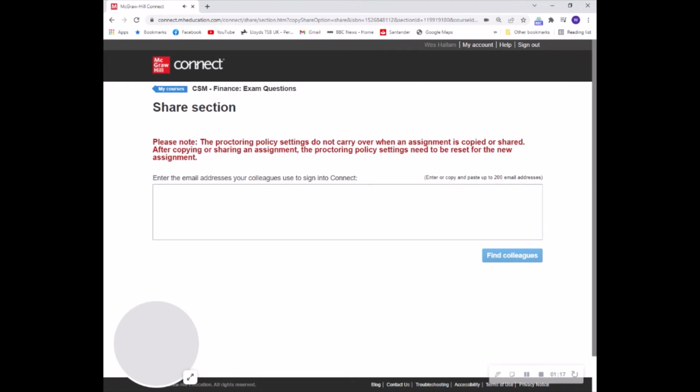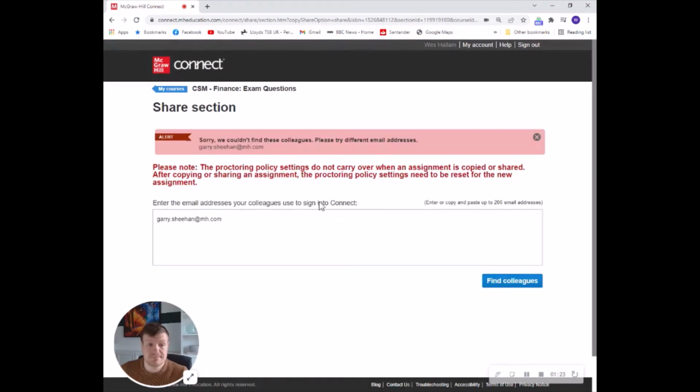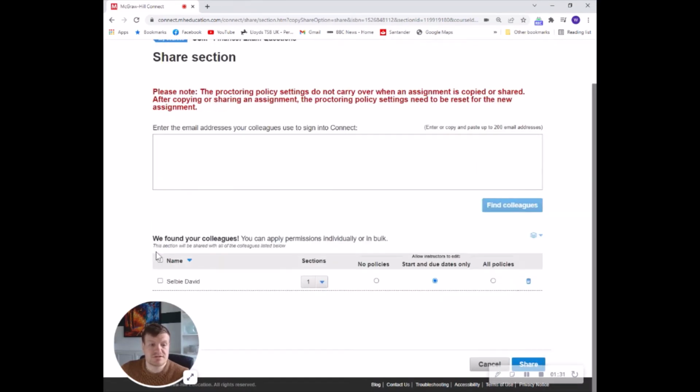So if you click share, you'll be taken through to the next screen that'll say, put the email address that you'd like to share with them. Put in their email address, and it'll give you a flag if you can't find them. But if you get the email right, you'll be able to see the instructor name.